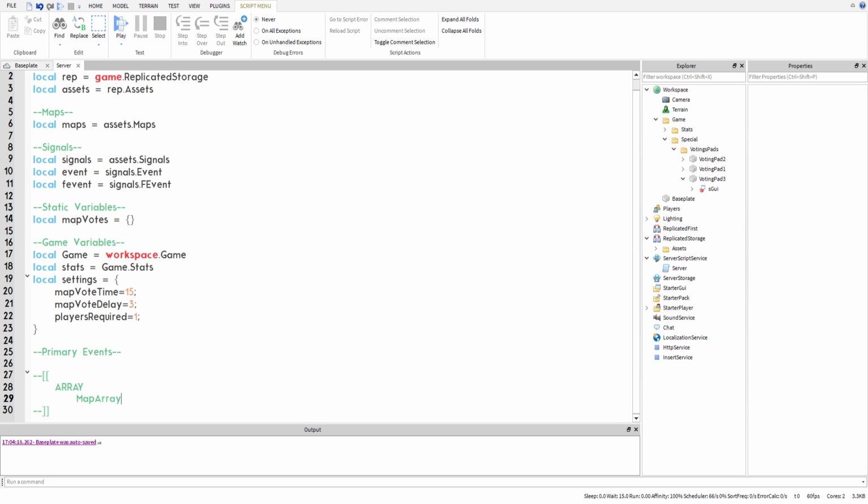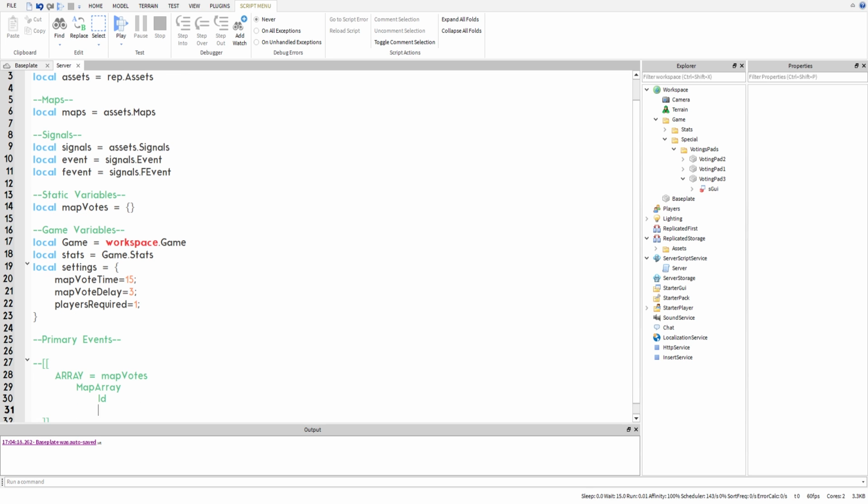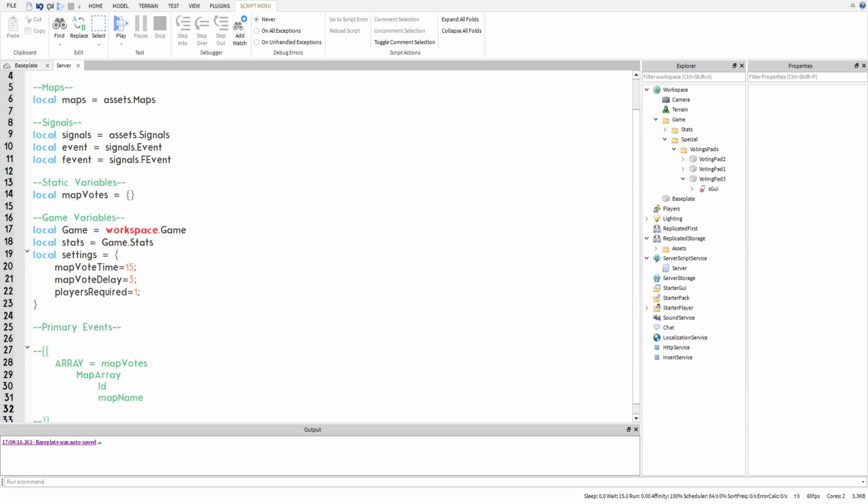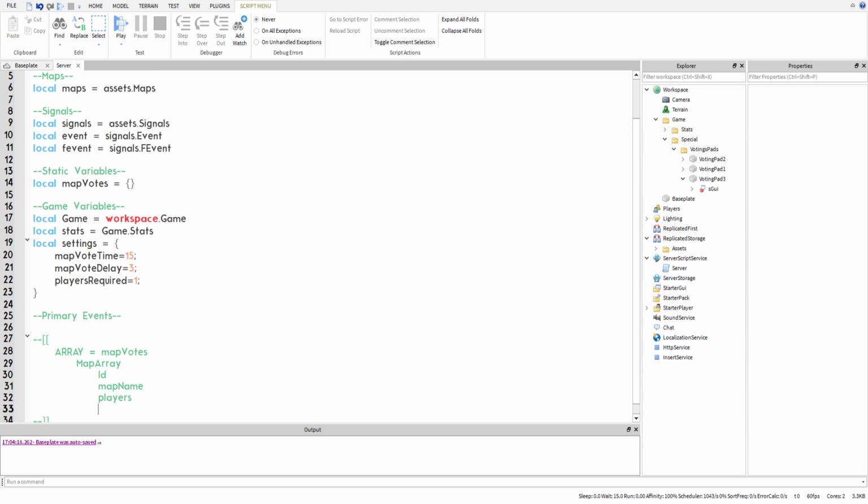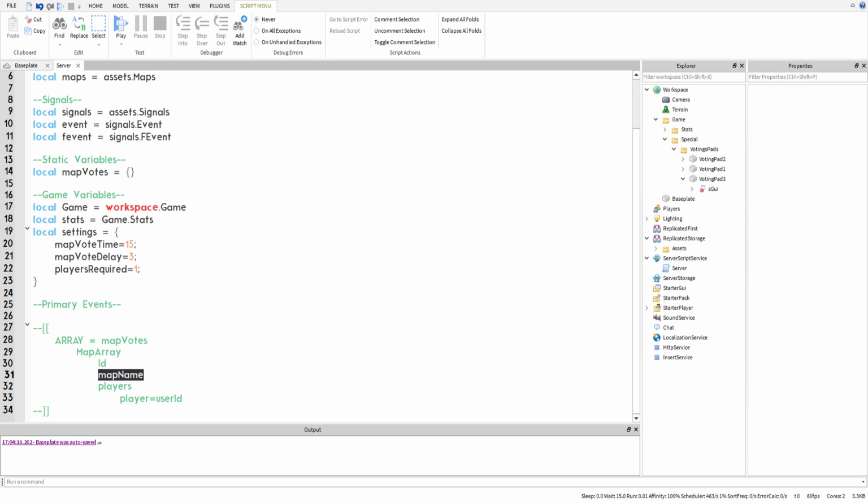Then we have our map array. Now the array is going to be map votes, so we'll say map votes equals an array. Then we have our map array, then we have our ID, we have our map name, and then we have our players, and inside the players we have player equals user ID. Basically, what I'm saying here is there's going to be an ID tag, a map name tag, and a players array inside the map array, and it's going to contain every player that's voted for that specific map.